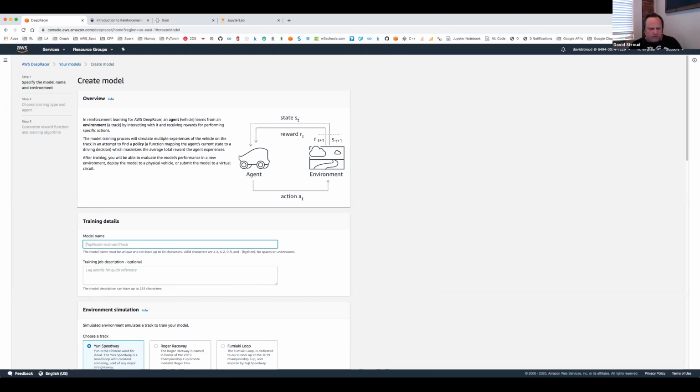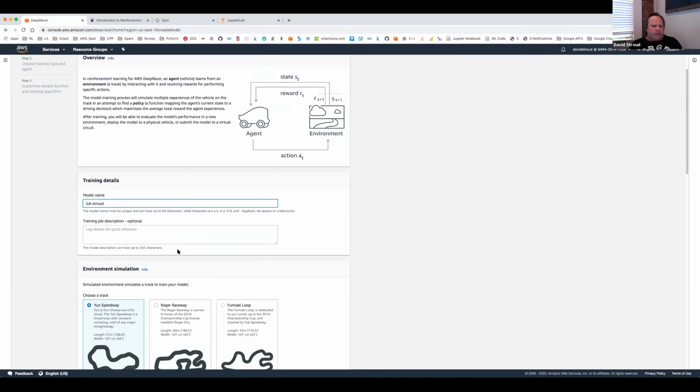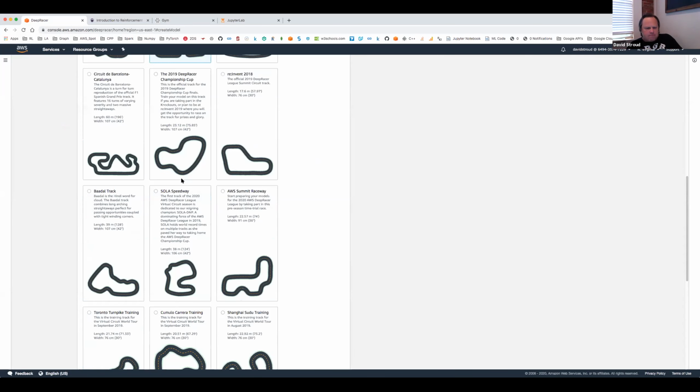We'll name it GA Stroud. And then we can use a track. We'll just use this right here, Roger Raceway. So it's going to train on this track right here. Now, I'll come back to that in a second. But this is the track it's training on right here.